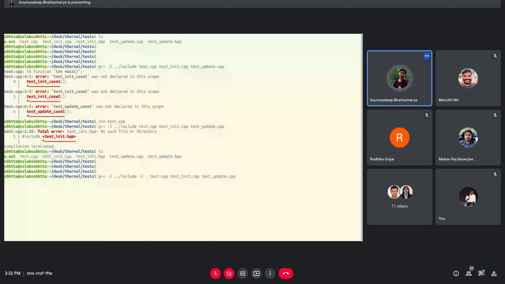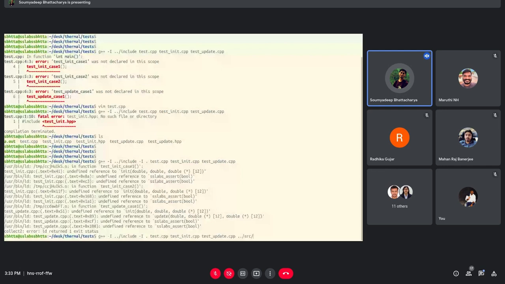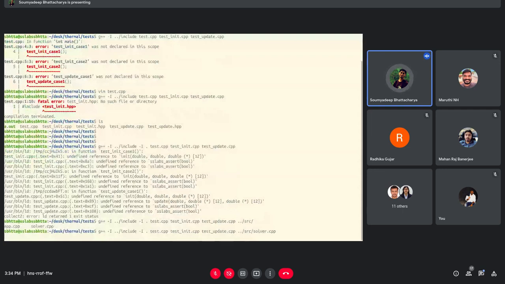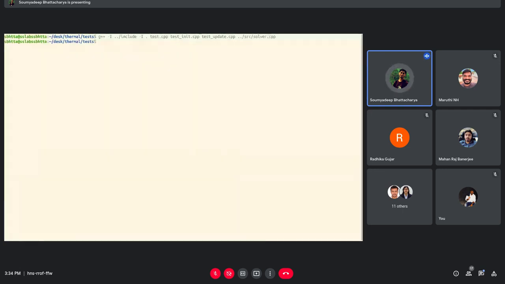So you can imagine, if you have thousands of test cases, you'll have to include thousands of files like this. We'll soon see how we get over that. Just run this and see how it looks. Good. So I think we'll have 6 test cases passed.